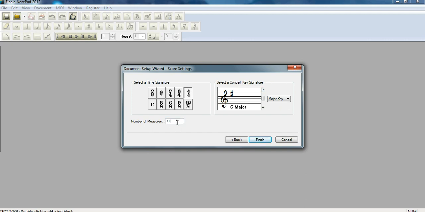And my example only has 8 measures. So I'm going to input that in. That way I don't have a lot of leftover measures that I have to delete at the end. If your song is longer, you can put in the number of measures, or there's a way to add measures after you've completed the original measures that they give you.